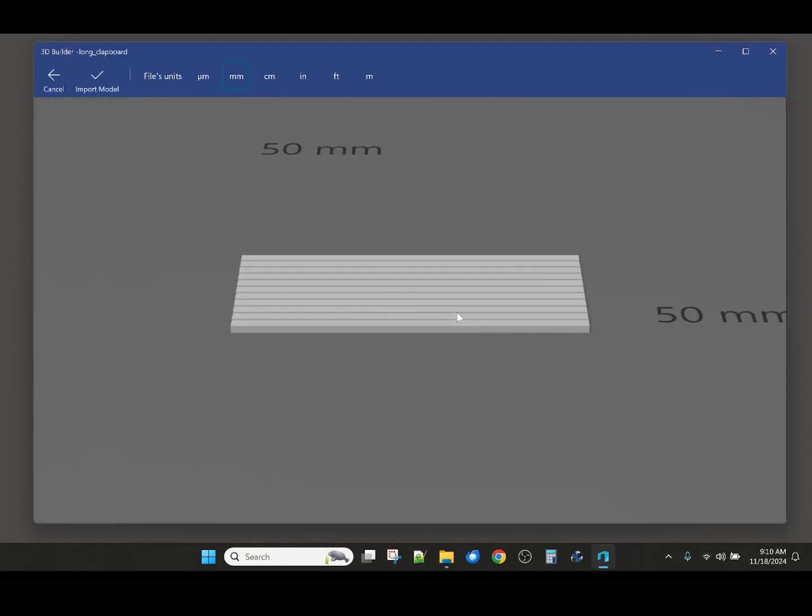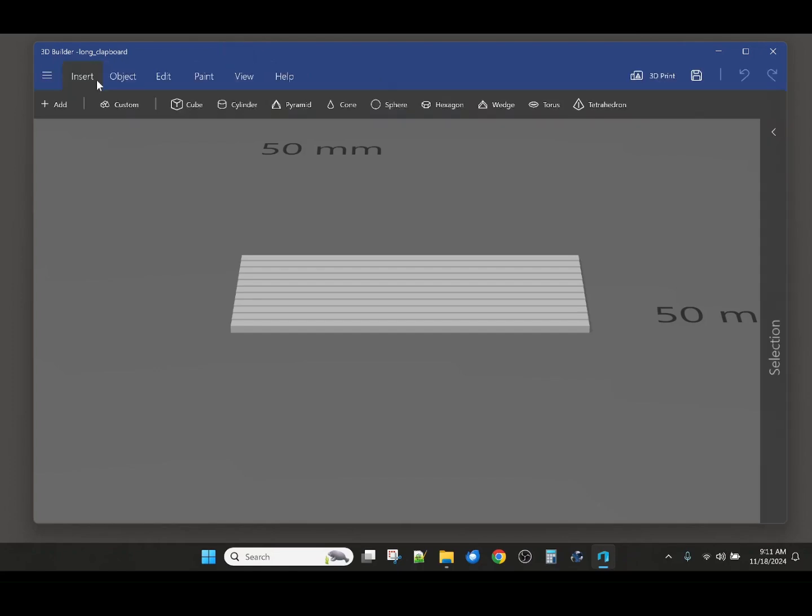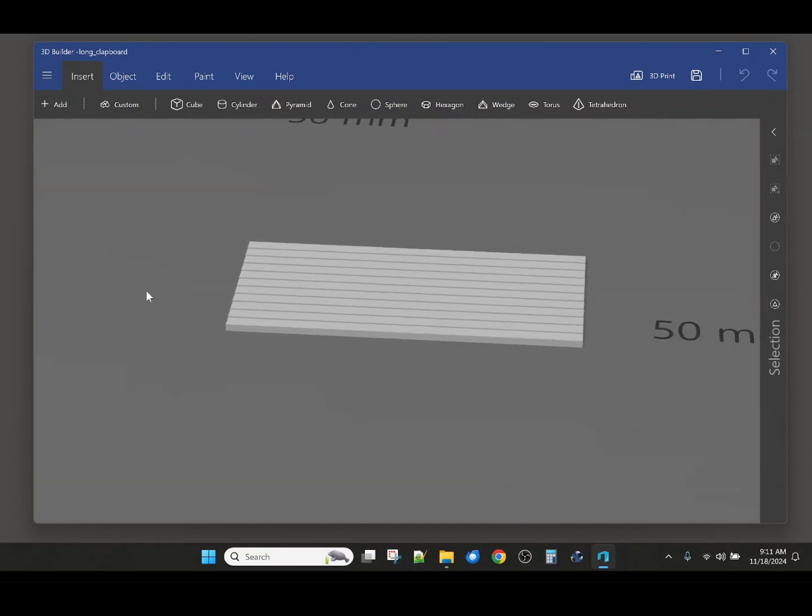The clapboard siding part appears in the scene laying flat on the XY axis plane. At the top of the 3D Builder window appears a dialog ribbon for selection of the file's measurement units. Ensure millimeters is selected and then click the checkbox Import Model. The clapboard siding's position is okay for subsequent construction, so we'll leave it where it is in the scene.